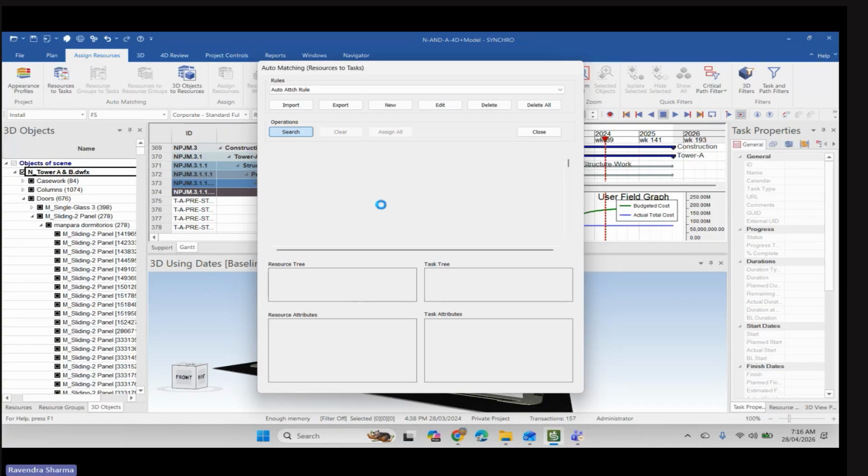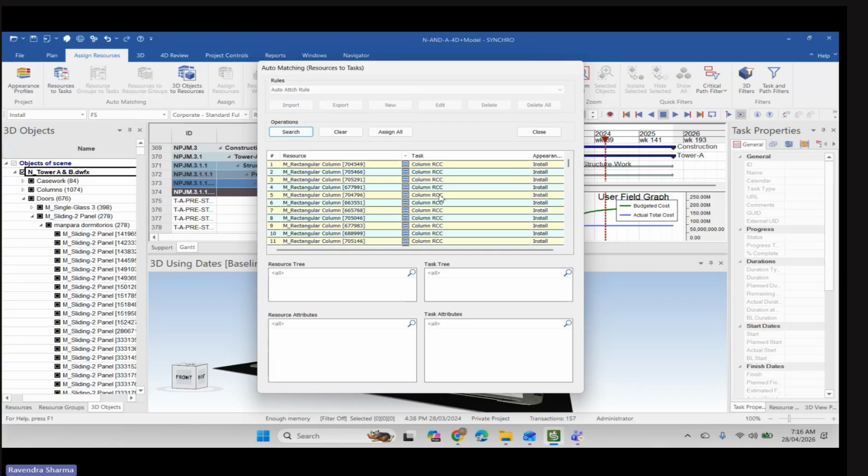Yeah, you can see here, everything is the install appearance profile. I will show you how to set the appearance profile, because here everything is related to construction install. By default it chooses install. But suppose it is earthwork and you want to assign the earthwork excavation, then instead of install we need to choose the appearance profile remove. Okay, I will explain it later.